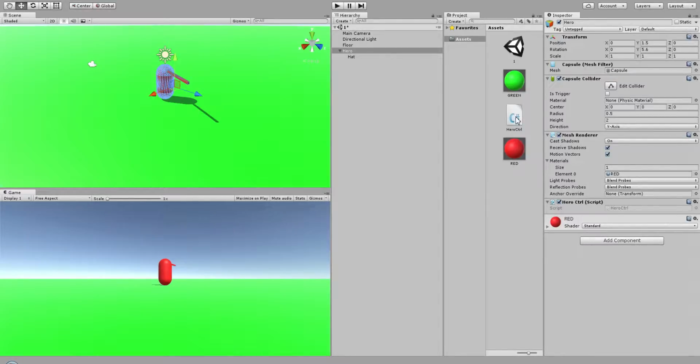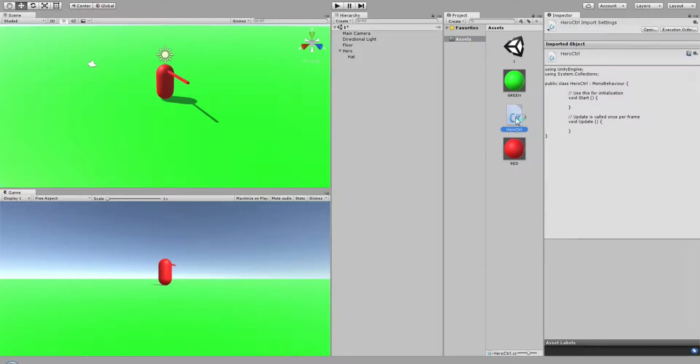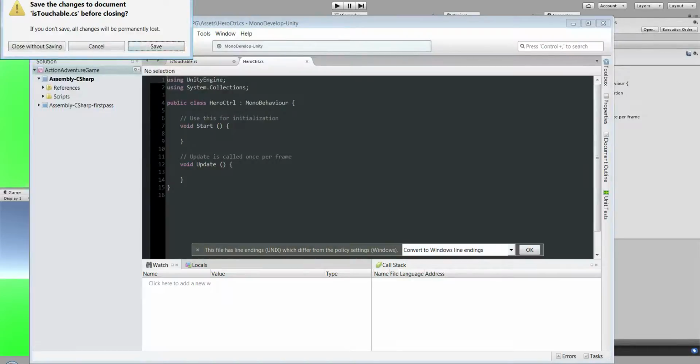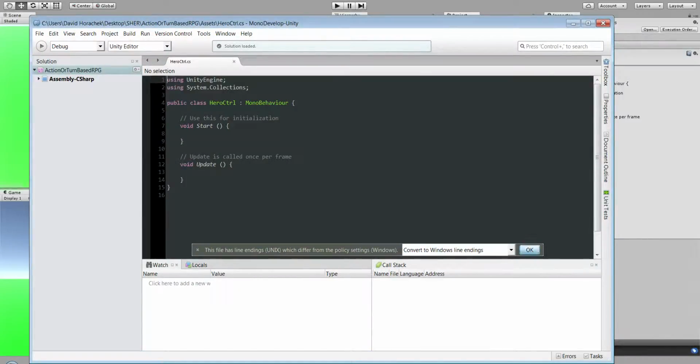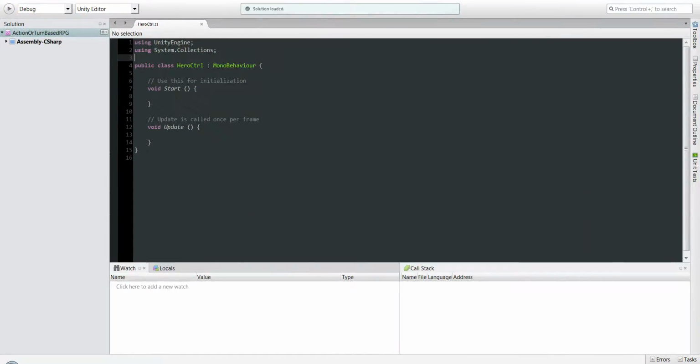All right. So we want to edit this script. We want to make this interactive. We're going to double click on it, and your preferred text editor will open up. For me, that's MonoDevelop. For you, it may be Visual Studio or something else that you've selected in your preferences of your Unity.